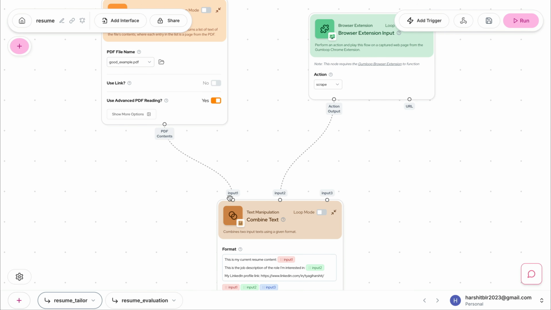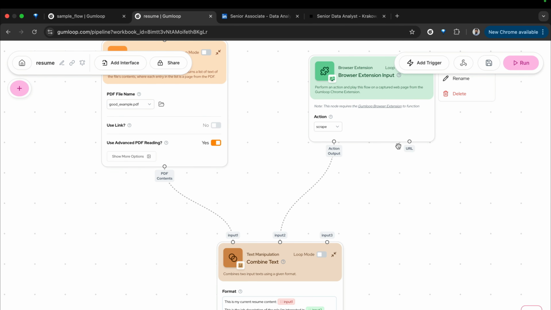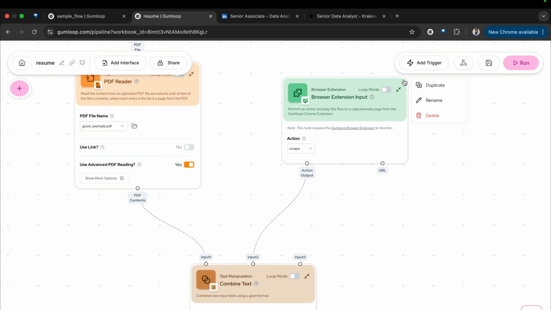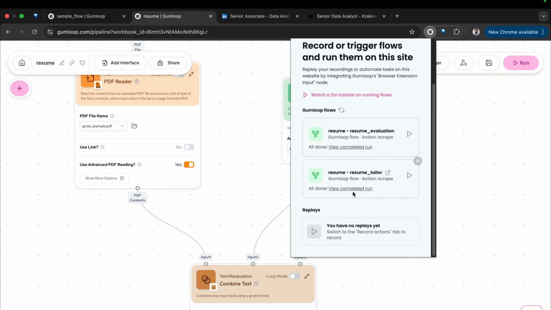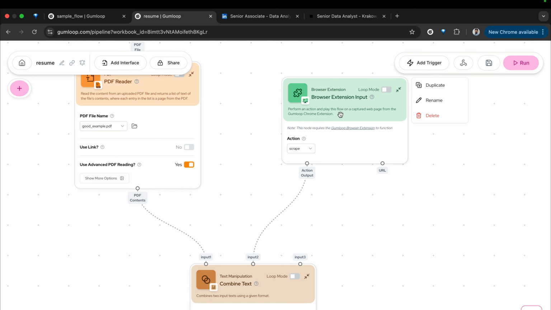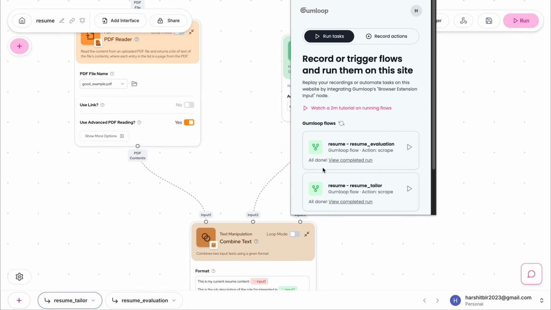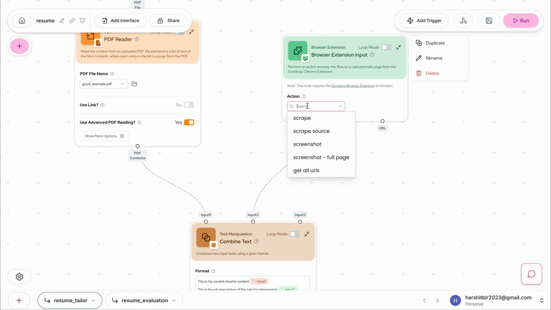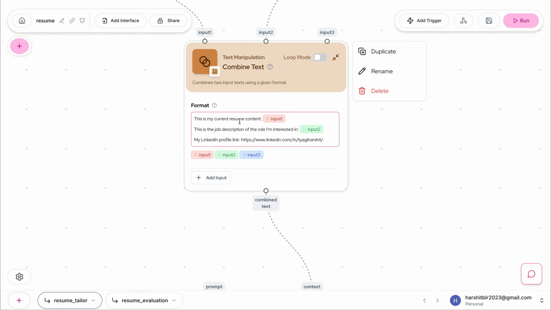So my resume content is going to come from the PDF reader. The job description details are going to come from the browser extension input. This is the key node because of which I'm able to see these workflows listed within my Chrome extension interface. Browser extension input is present in the resume tailor flow, and that is why you see it listed here. Great. For the job description, I am scraping that page from the extension, and the content of the job description is going to my combined text node. This combined text node is a text manipulation node. It basically concatenates the two strings.